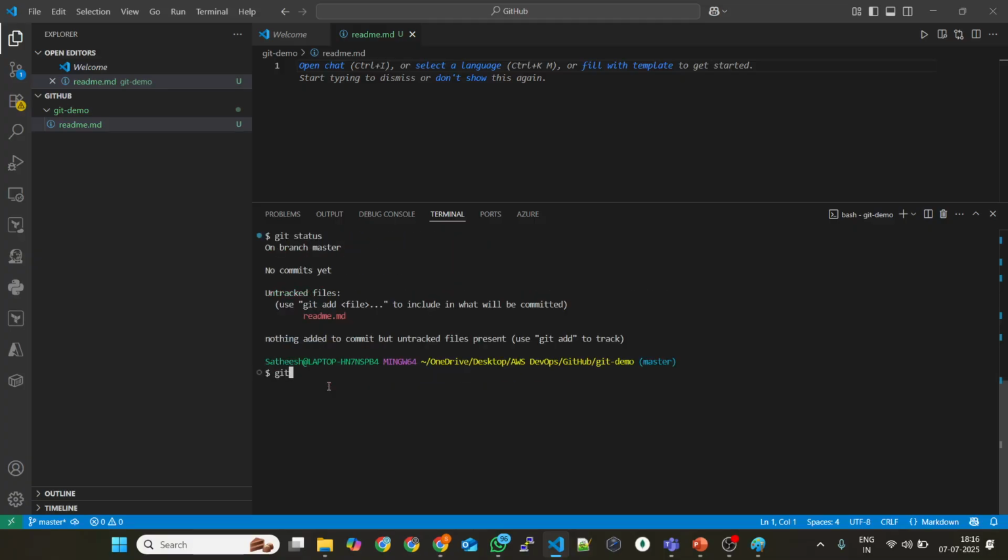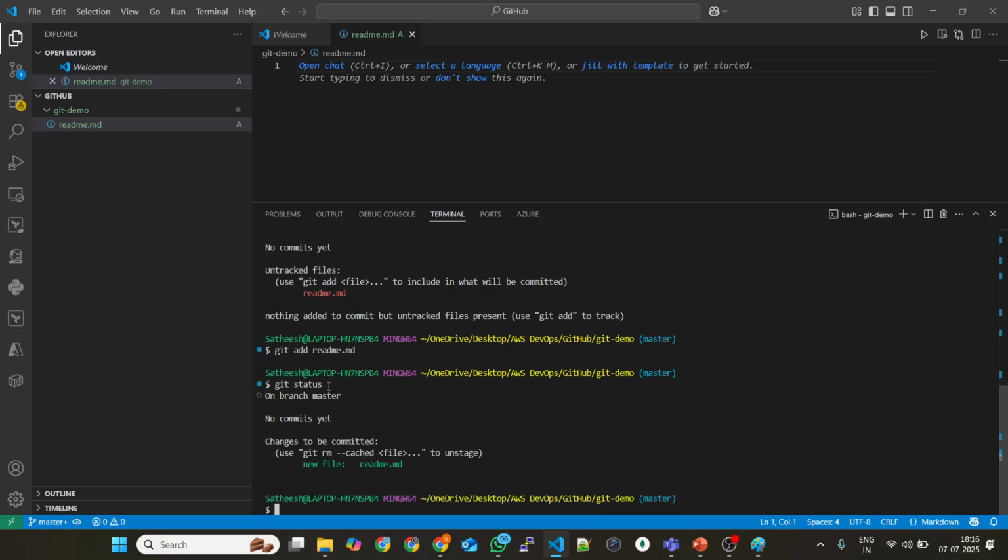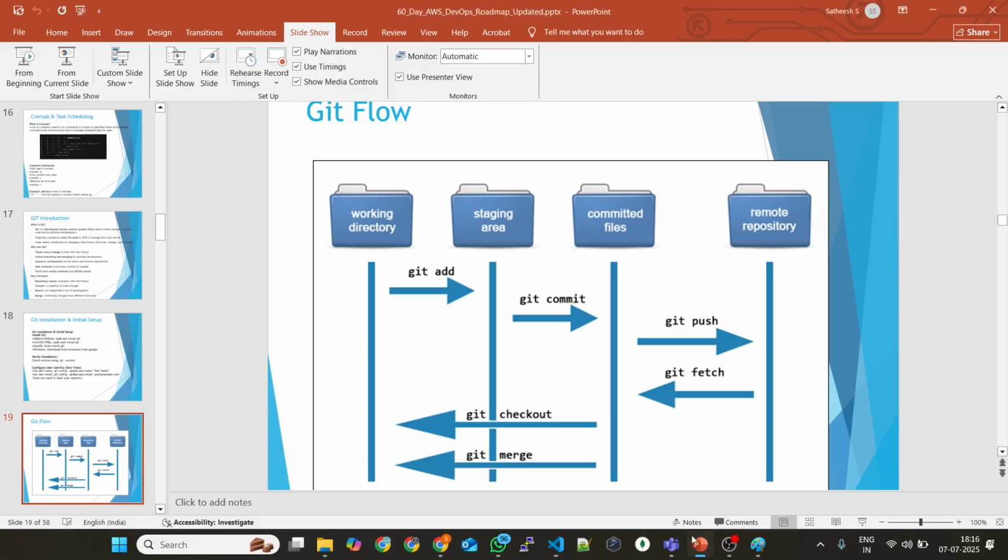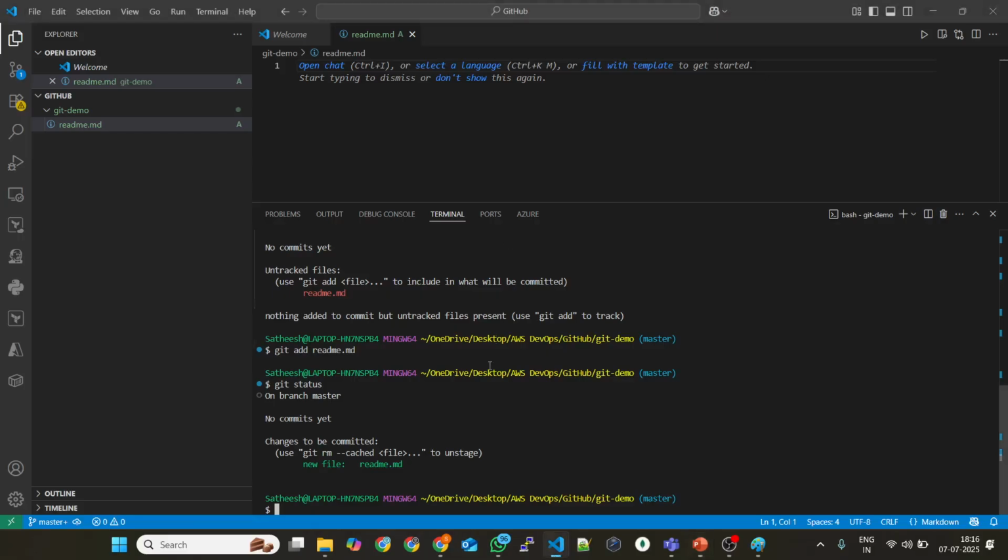If I do git add and the file name readme.md and then enter, now if I do git status, you will see the color has changed to green. Then you will know that this readme file has been moved from the working directory to the staging area. Now it is actually in the staging area. After that, I type git commit.